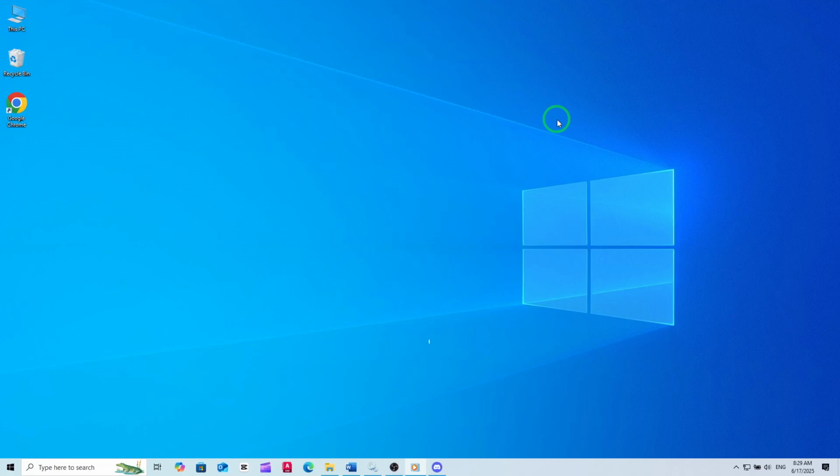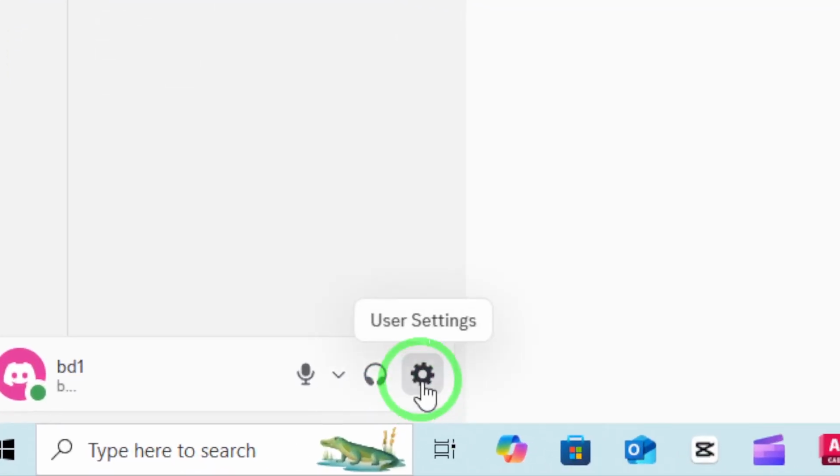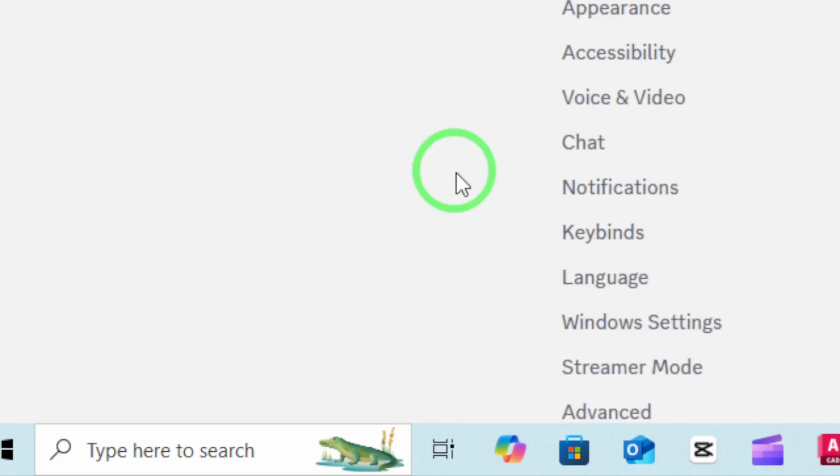Let's get started. First, open up your Discord app on your computer. Make sure you're logged into your account and you're looking at the main Discord window. Now, take a look at the bottom left corner of your screen. You'll see your profile picture, your username, and right next to that, there's a little gear icon. This is the User Settings button. Go ahead and click on that gear icon to open up your settings.